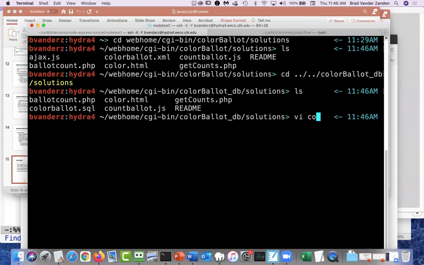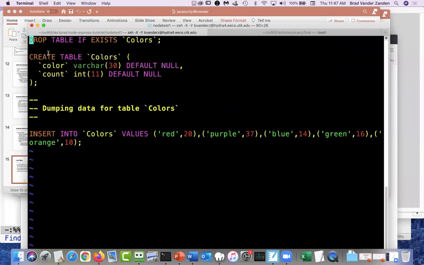So if you're doing this at home, there's a very simple table I created that kept track of the colors, the name of the color, and the count, and then inserted some initial values into it. So if you want to play with this on your own, just load this into your SQL server. It will set up the color table for you.